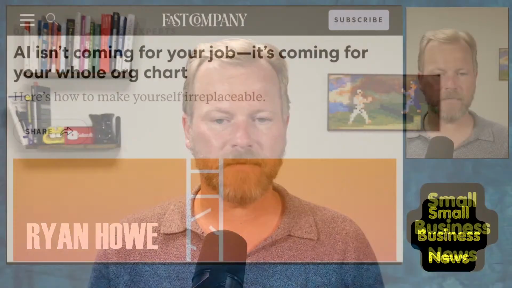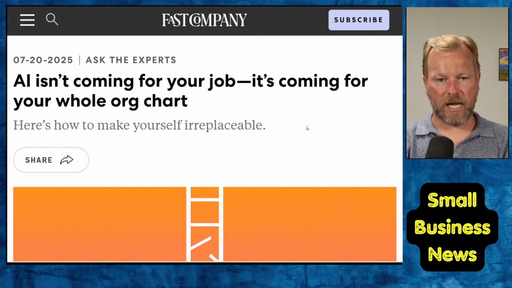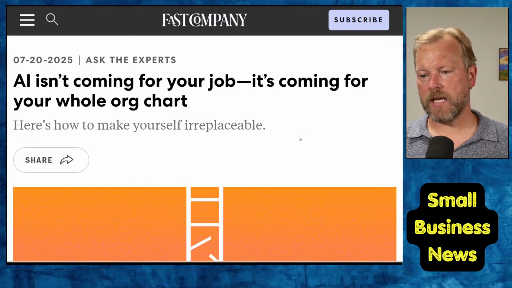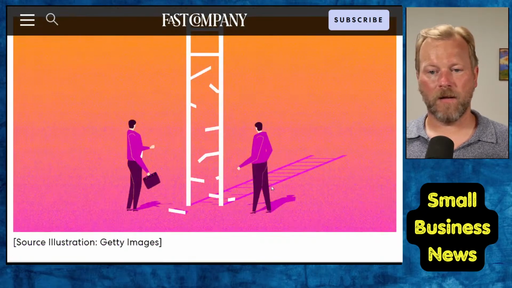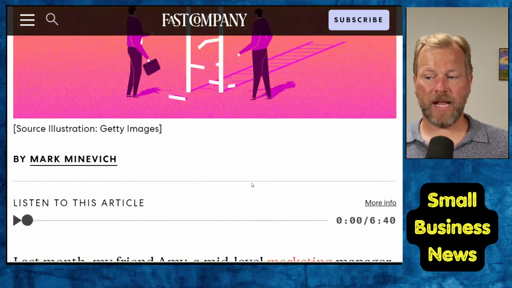And then the last one that we're seeing here, more on the outside, is "AI isn't coming for your jobs" from Fast Company. It's coming for your whole org chart. What we're seeing, and again, go check out this article, it's really worthwhile, is this piece right here, where they're showing this visual where the career ladder has been absolutely shredded.